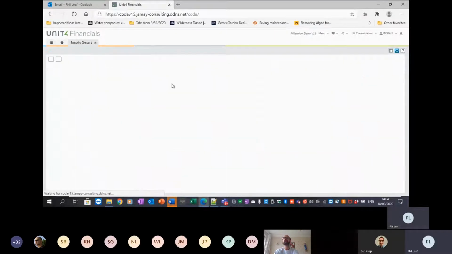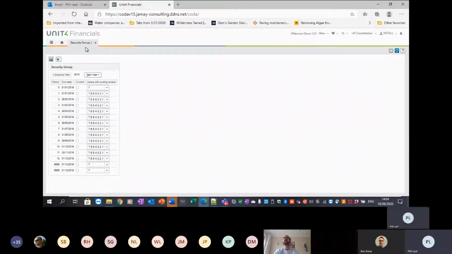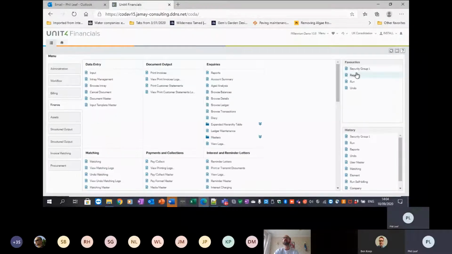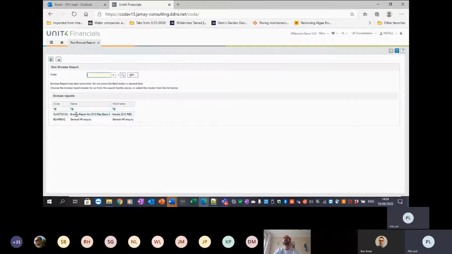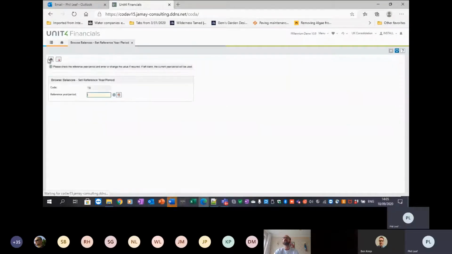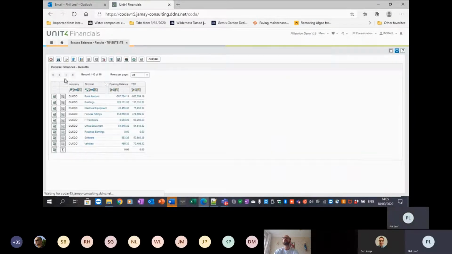So if I go into security group 1 again, you can still see I can still post to 2019, but if I run the reports like I did before, you can see that the opening period 0 is now populated. The report makes sense.